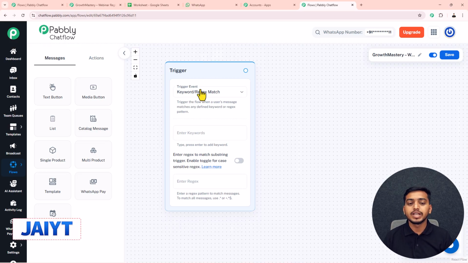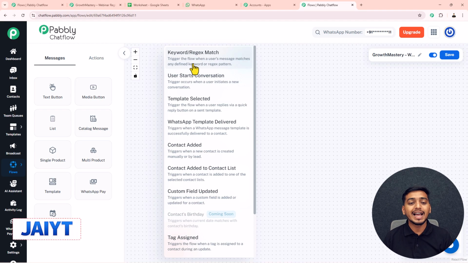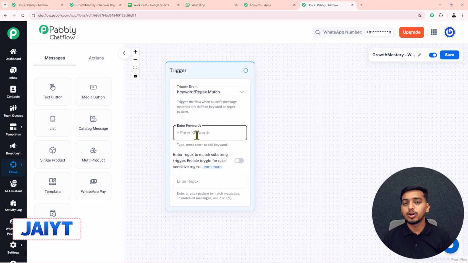At first, we have to select our trigger event. So for my trigger event, I will select this keyword or regex match, because I want my chatbot to get triggered with the help of some keywords that I will add inside this keyword box. But if you want, you can select any other trigger event from here. So I will select my trigger event. Then inside this box, I will add some keywords.